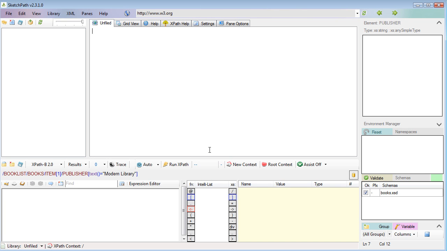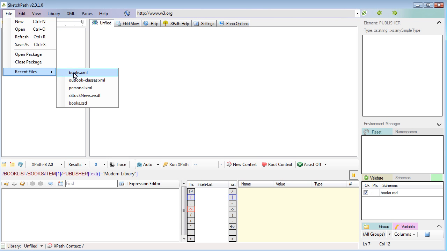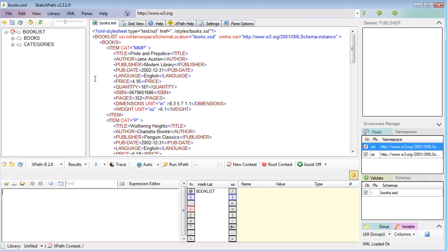Today I'm going to give a quick overview of SketchPath. So we've got SketchPath open here, and what I'm going to do is open an XML source file immediately into SketchPath. This is it. On the left-hand side here, we've got an element tree view, so that allows me to quickly get a view of the hierarchy of the XML source.